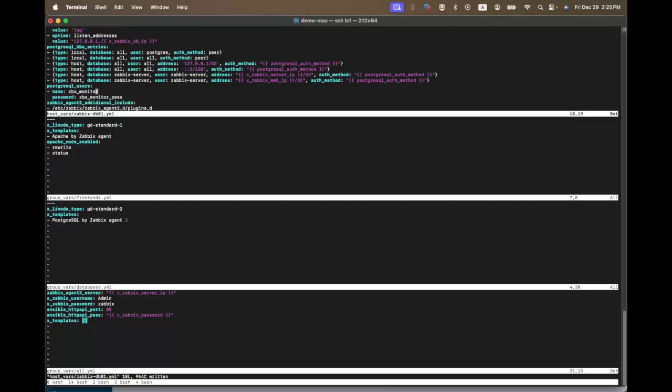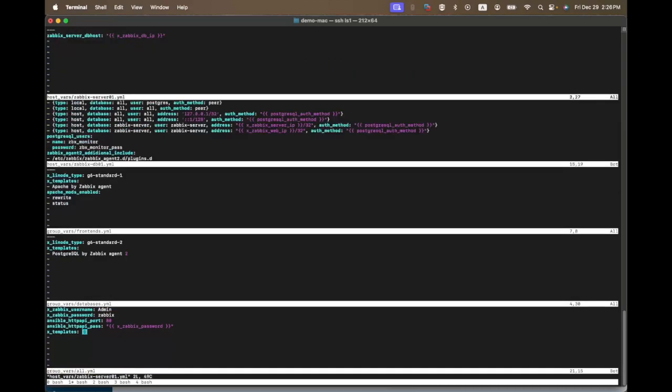And let's say for Zabbix server 01, sorry, we want these templates: Zabbix server health. This comes with the Zabbix installation as well.